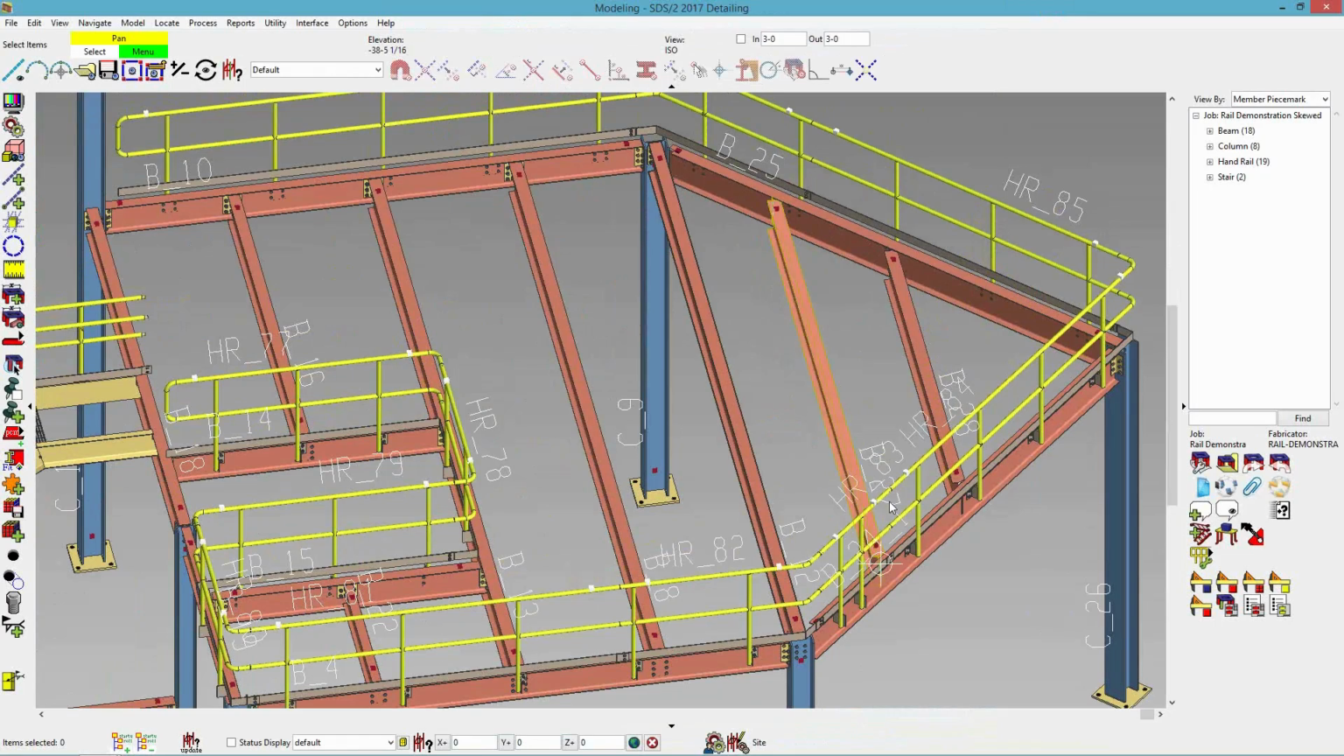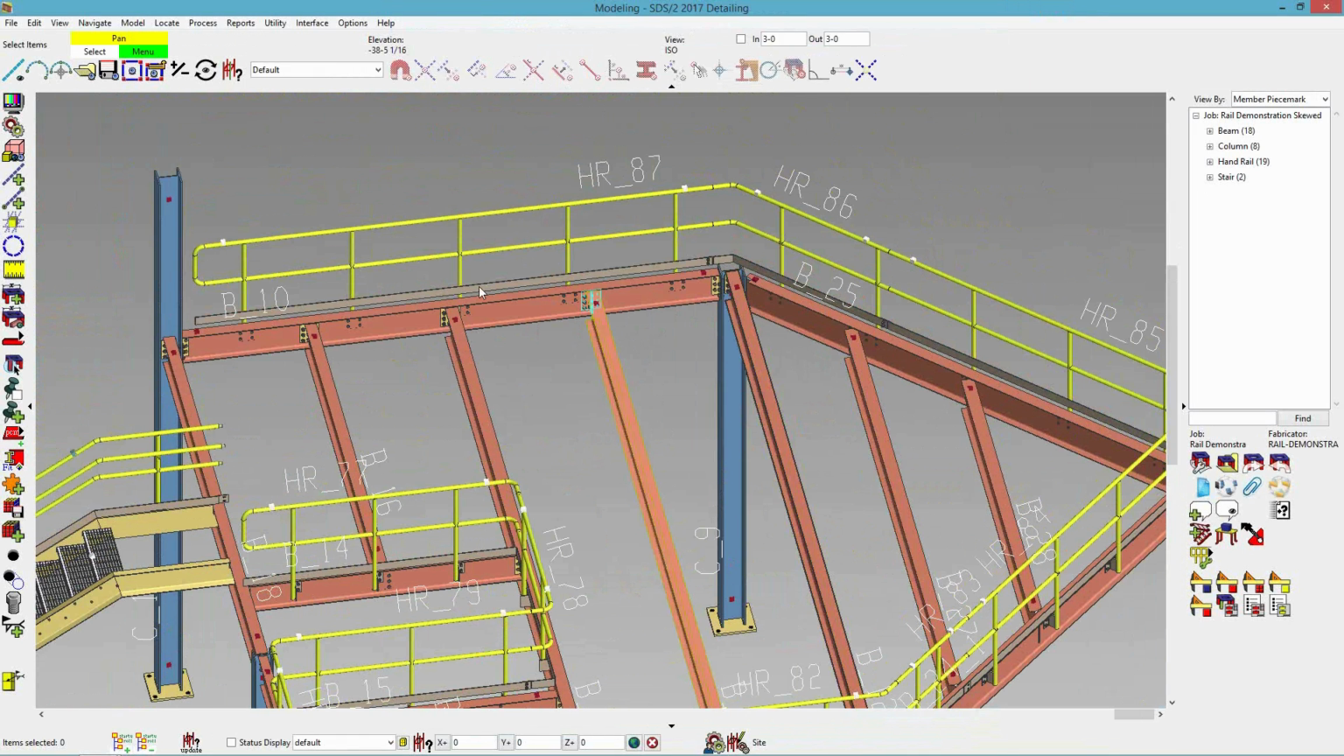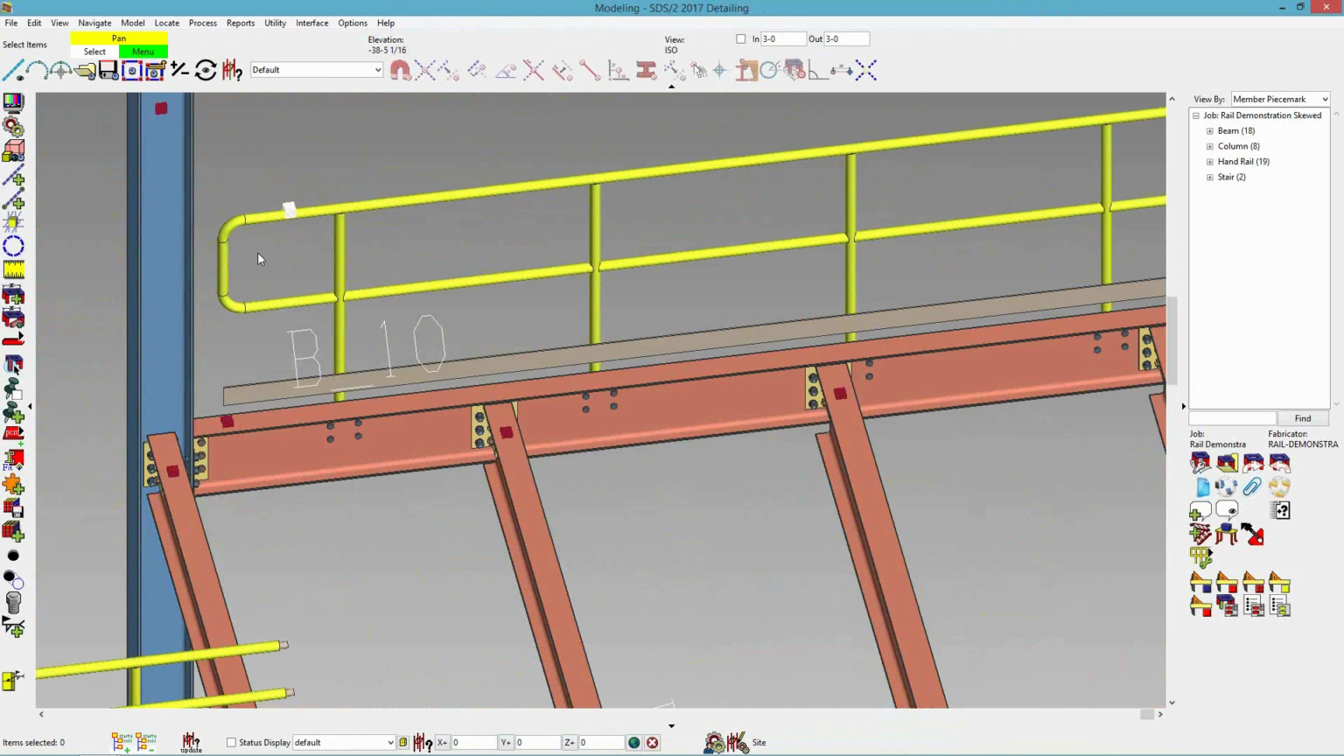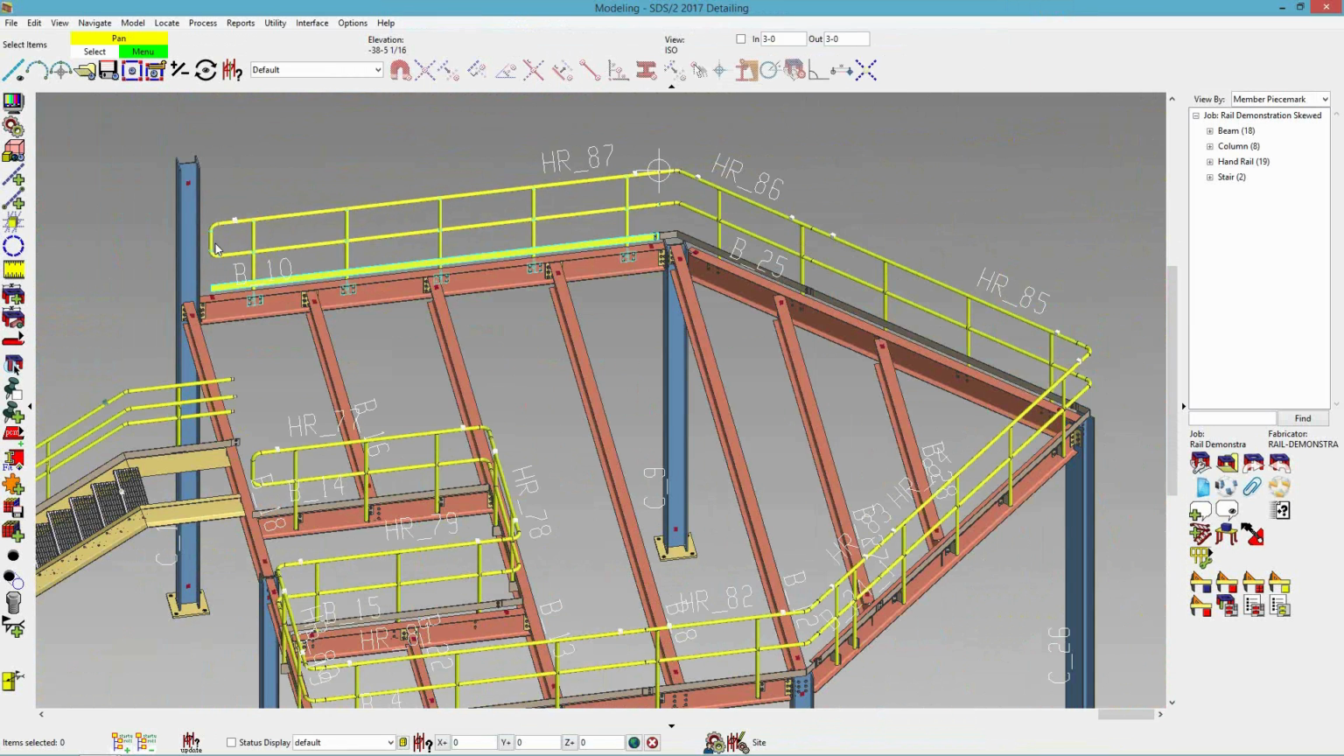You can see now it's spliced. And you'll also see that I picked at the intersection of the column and the beam, but it set it back 1 foot. And you also see that they're all separate members as well.